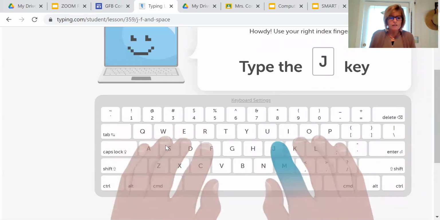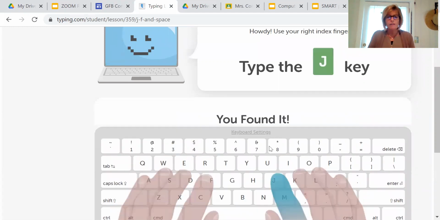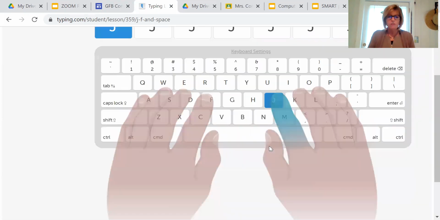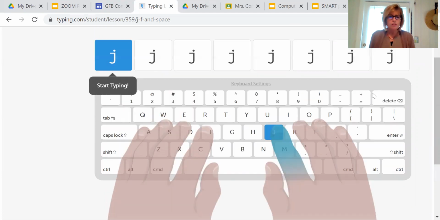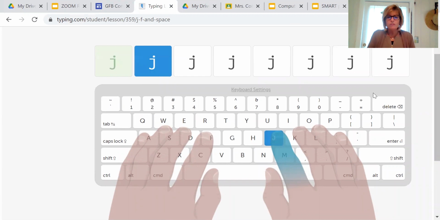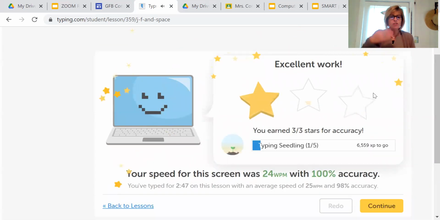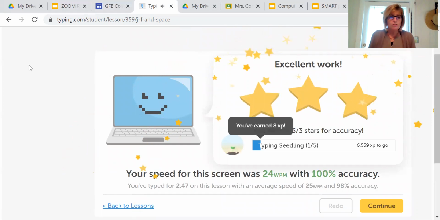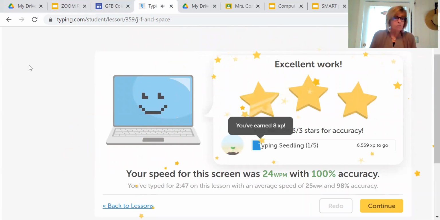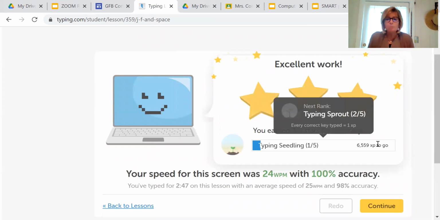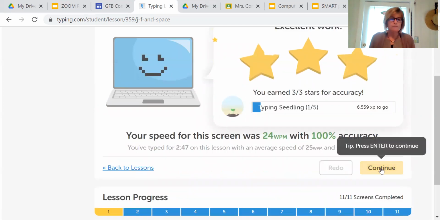So again, look at these letters on the home row. The F is the pointy finger on the left, the J is the pointy finger on the right, and enter is at the end right here near your pinky, so you can kind of stretch your pinky over to try to tap it. And you just tap out whatever letters they're giving you. So these are all J's, and each time you're hoping to earn 3 stars, but sometimes you might only earn 1 or 2. That's okay. You just press continue and keep working, okay?